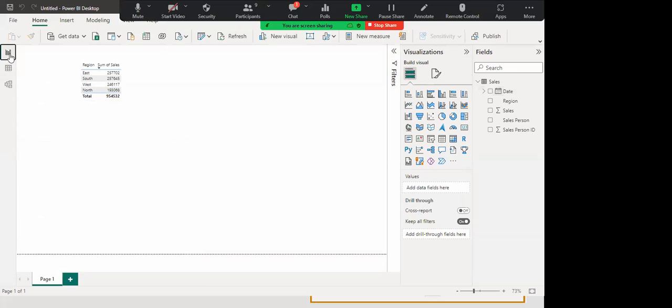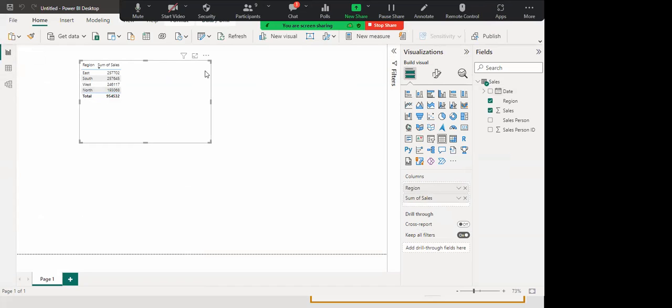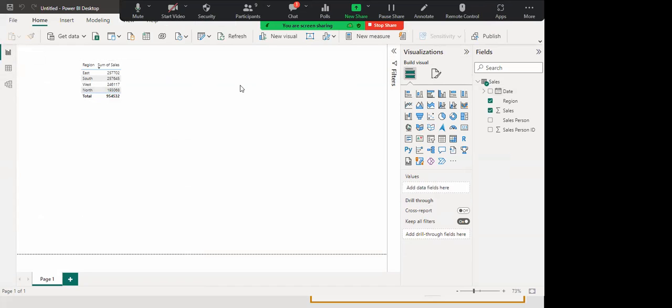So this is very useful. It helps you work very, very efficiently and effectively, and also saves you a lot of time.